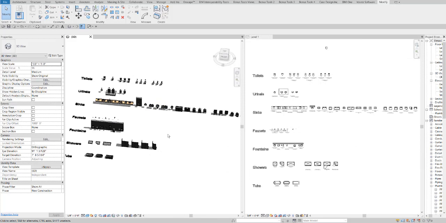Now that we've gone over all the families, I would like to note that all of the families have individual material parameters for each aspect, and along with the other features we went over when we looked at each, this allows for a lot more variety and flexibility than the Revit out-of-the-box plumbing families.